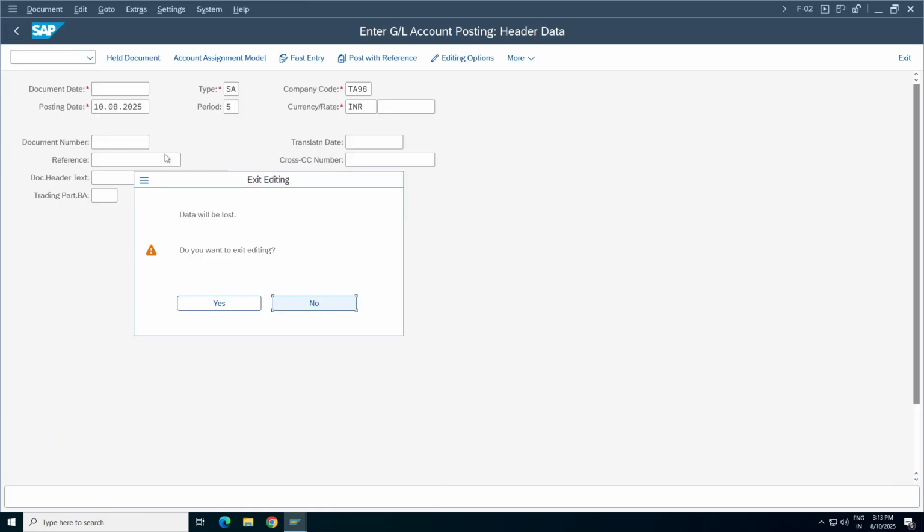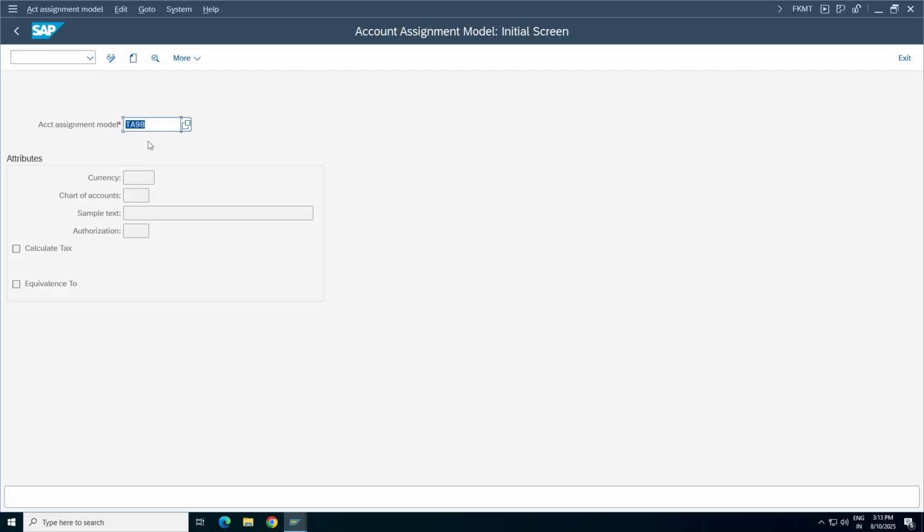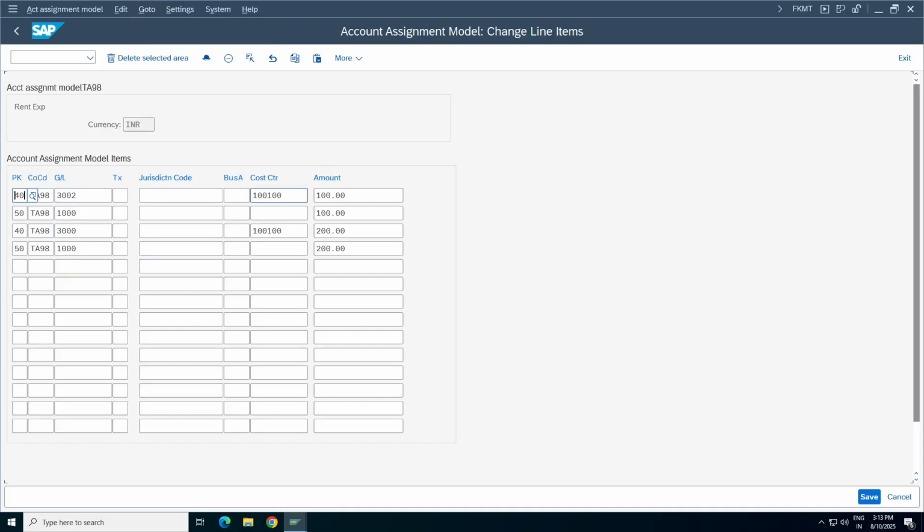If you want to change your account assignment model, you can do that. Go to the account assignment model, select it, click on change mode, click on edit, go to line items, and you can update here. This business area will anyhow get updated from the cost center, so no need to update it, but if you want to specify it here, you can. So TCHY, and this is also TCHY only, because you want to differentiate. This is correct, so the template should be correct. Any questions on this one?